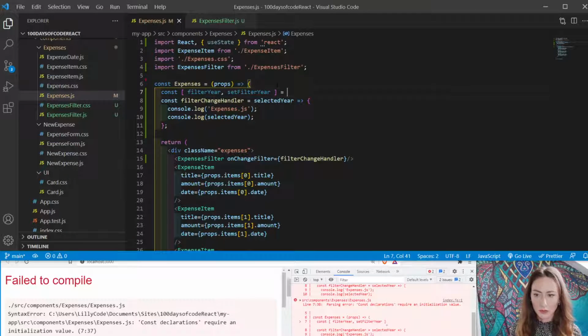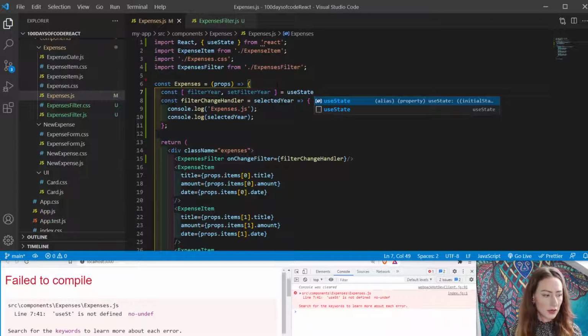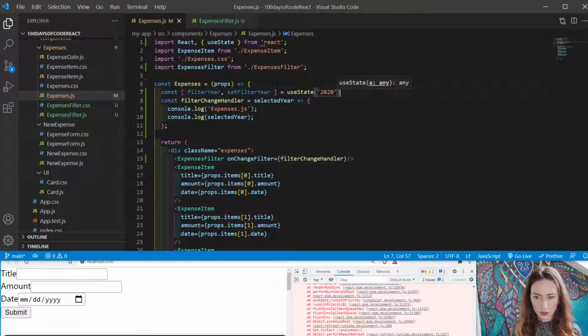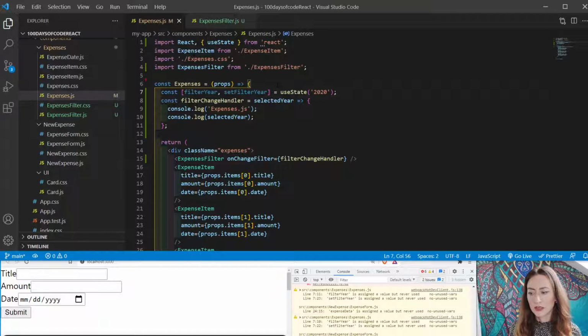So that's what we're doing, and we're going to use state. This is a really important concept in React. So you'll see it a lot.